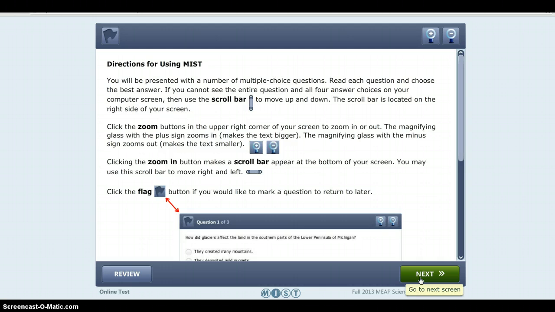You should now be at the directions for using MIST screen, as you can see right now. I'm going to go through some of the directions, and as I read them, please do your best to read in your head on the screen. You will be presented with a number of multiple choice questions. Read each question and choose the best answer. If you cannot see the entire question on the screen and all 4 answer choices on your computer screen, then you will use the scroll bar to move up and down. The scroll bar is located on the right-hand side of your screen.